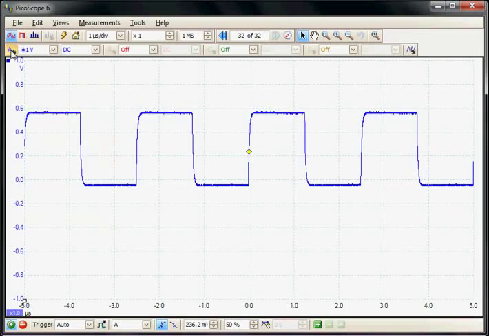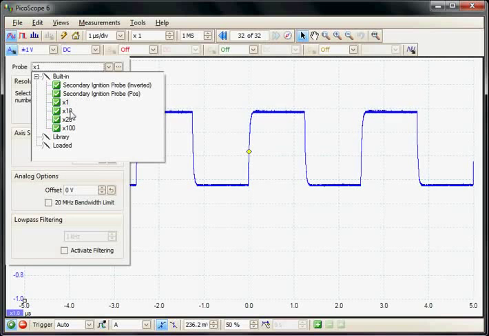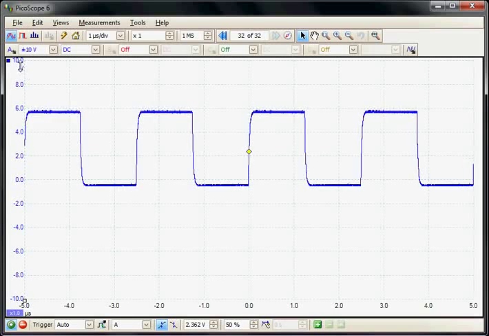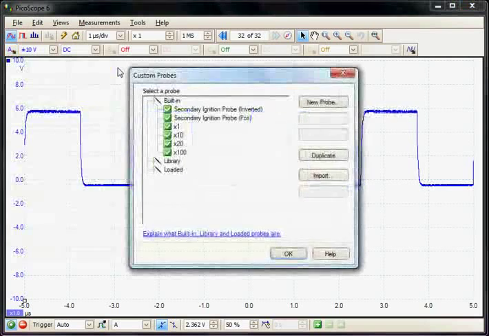So to make the scale factors read correct, I will use the internal library for a times 10 probe. I'll select that, and what it's done, it's rescaled the vertical scale to plus or minus 10 volts. So for example, this is reading correctly now for a TTL input on the times 10 probe. But the user can additionally define their own special probe function.